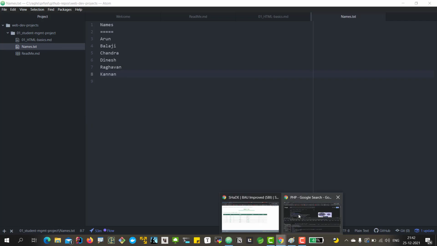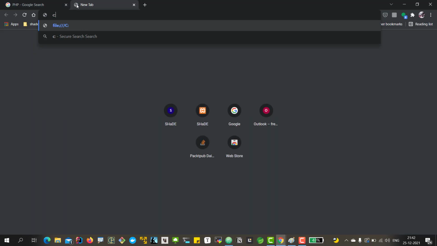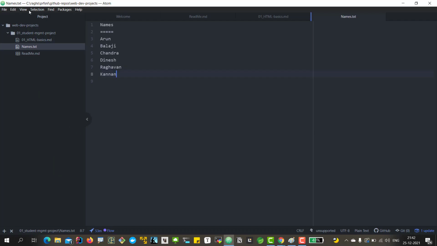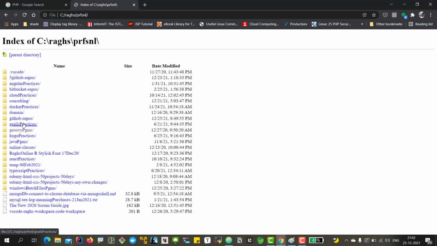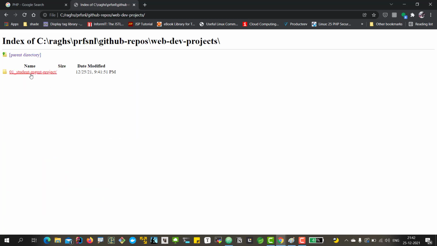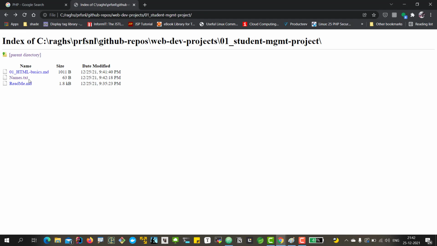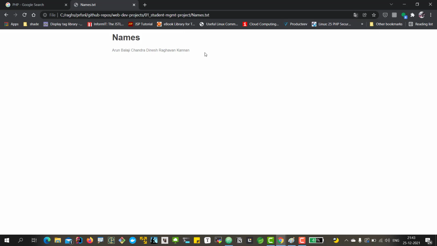So when I open this file, I have to open the file in the browser. I am opening it. Where do we have it? I think I have it in web. We have students. Yeah, web dev projects, student management project, names.txt. What do you see in the data? I think it is opening in a different way. Ideally, it is getting translated, because I have a plugin here, that's why it is happening.